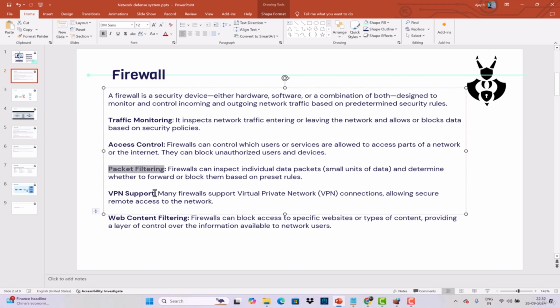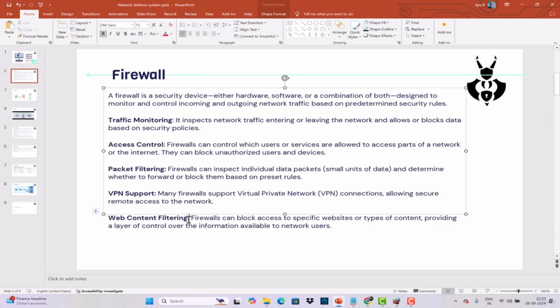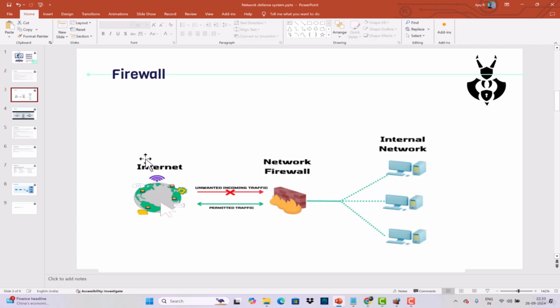It also has good VPN support. VPN is used for connecting securely to a remote network. It has web content filtering also. If you want to block pornography or adult content, you can configure the relevant strings in the firewall, and it will automatically block those websites. So the firewall works like this: if any unwanted connection comes in, it will block it here, and only permitted traffic is allowed inside the network.